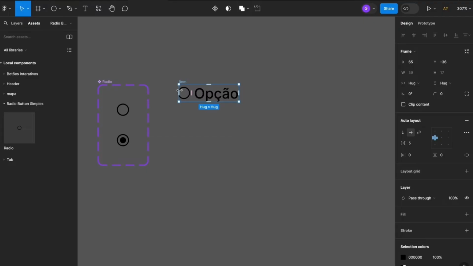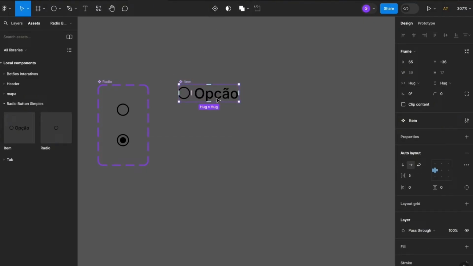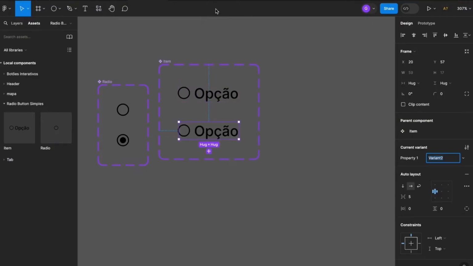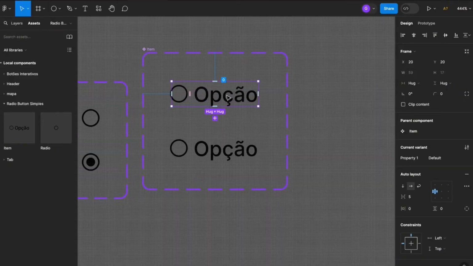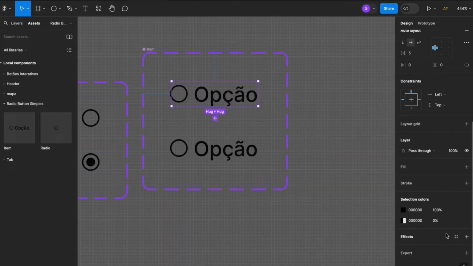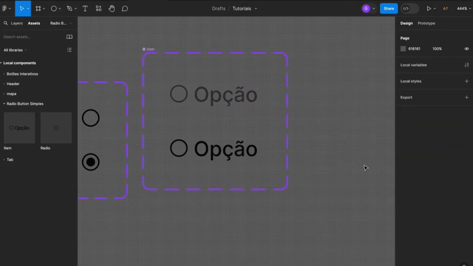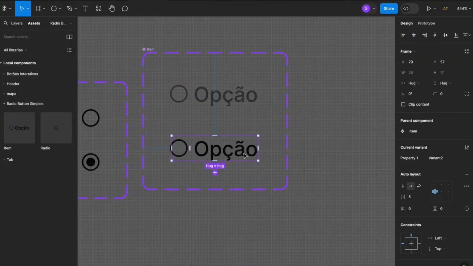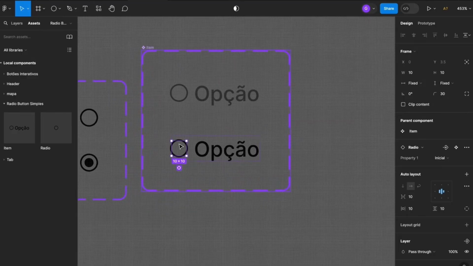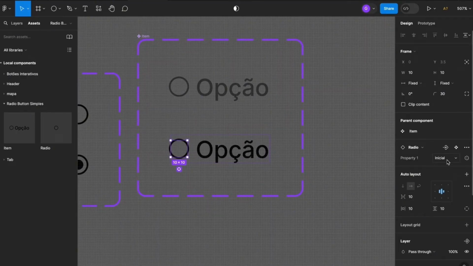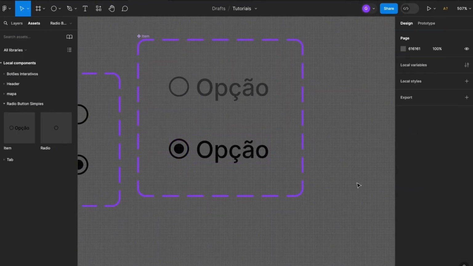Now, let's create a component from this item, and I'll create a variant. On this first option, this first variant, I'll give an opacity. So here on the layer, I'll change it from 100 to 50, okay? And once it's selected, when someone clicks it, it will have 100% opacity, and we'll click on this ellipse and change it from initial to selected.